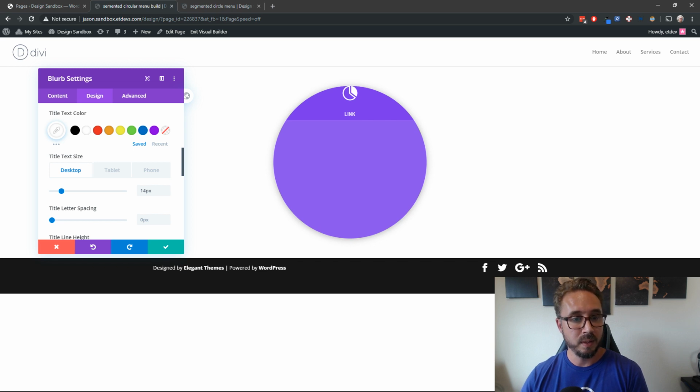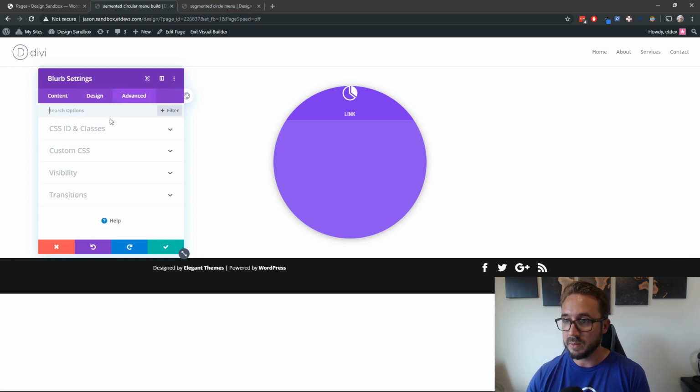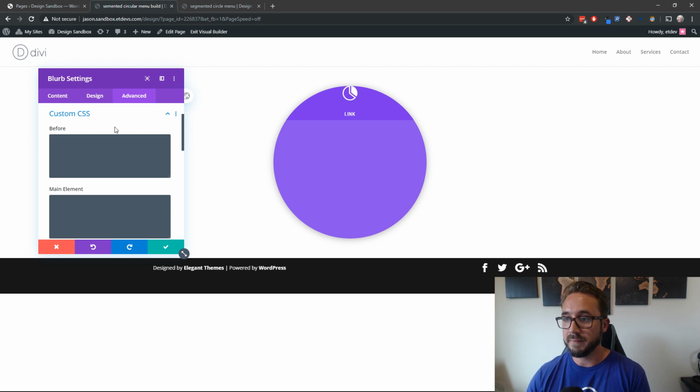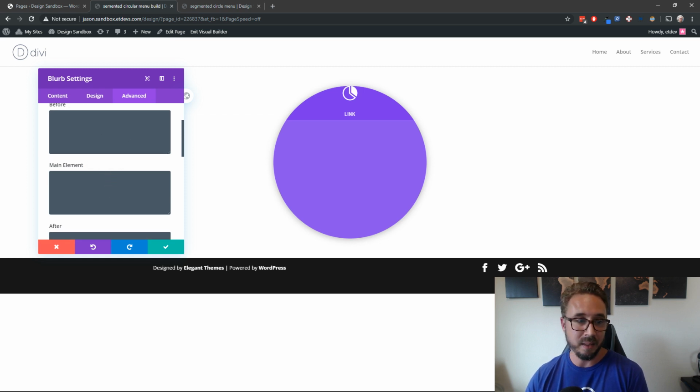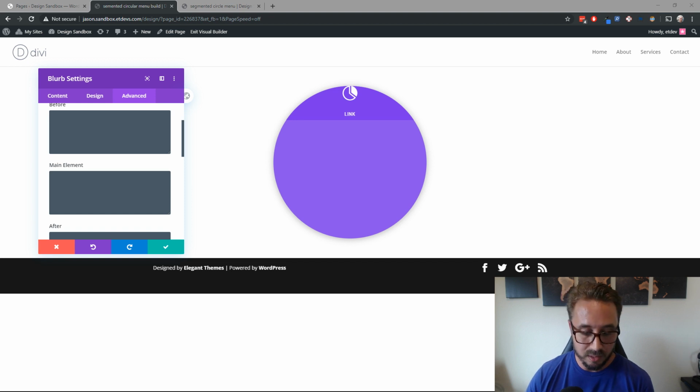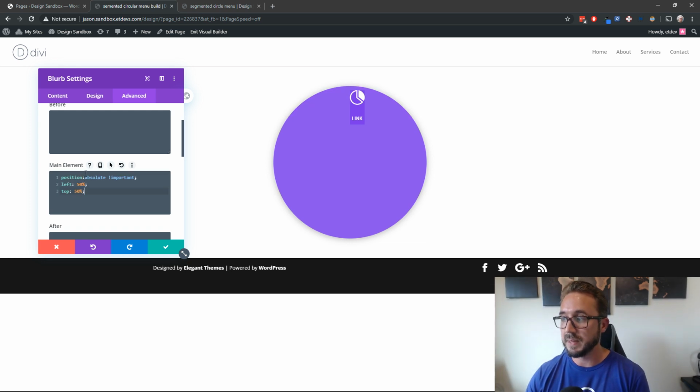Now we're going to position our blurb here. And this is crucial because we want the bottom right corner of our blurb module to be in the center of the circle. And so there's a few things you need to do to make that happen. First, we're going to go to the Advanced tab under Custom CSS. Under the main element, we're going to add a position of absolute. And also, we're going to position it 50% from the top and 50% from the left.